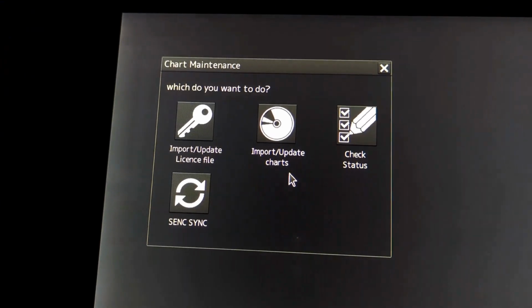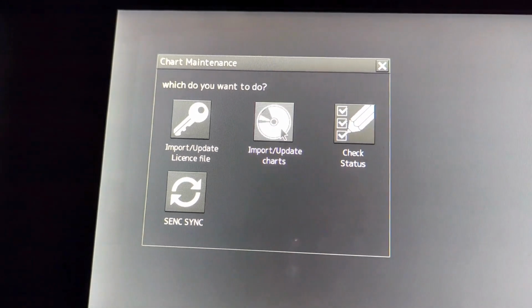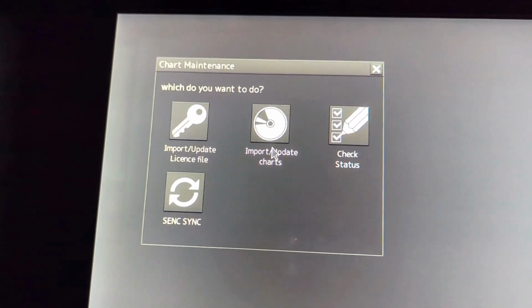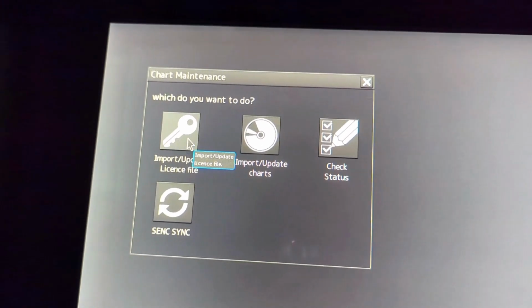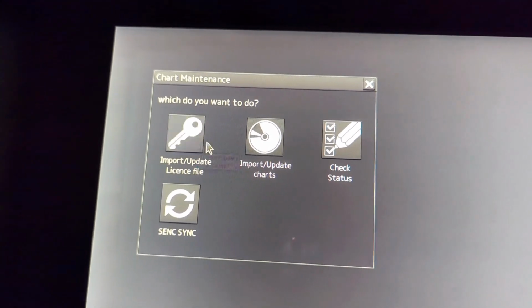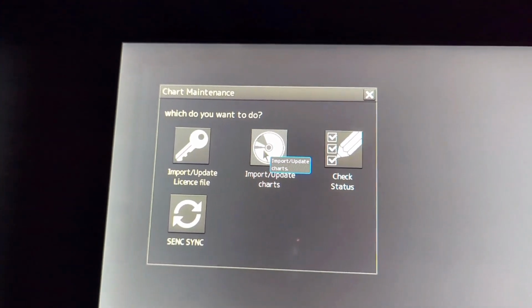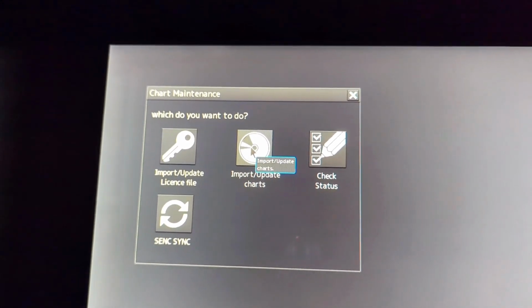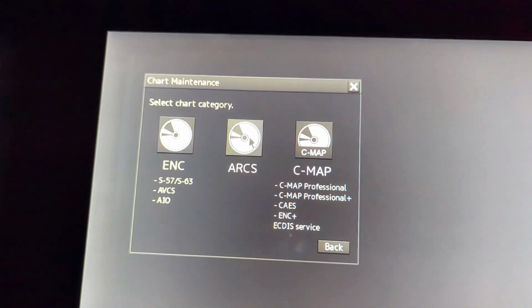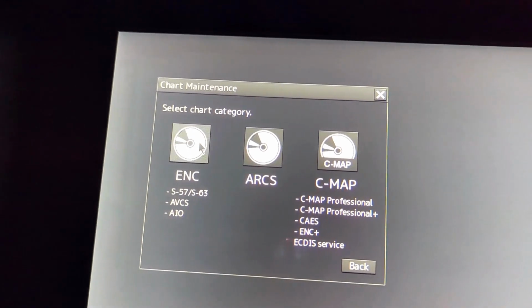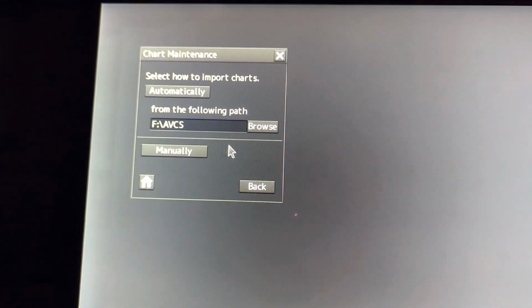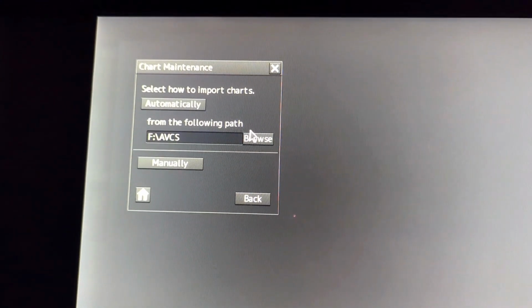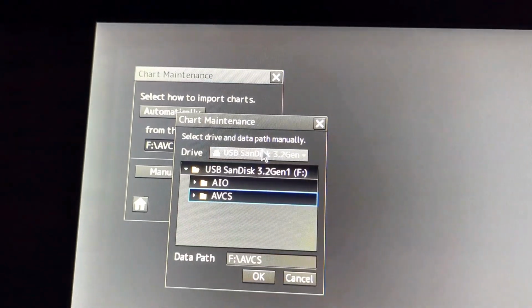You will see this display after going to chart maintenance, and you have to go to import update charts for weekly update. And just to inform you, this is not a license. This key sign will indicate this is new license. I am not going to put the license, I am going to put the update only. Okay, then of course this is ENC update. Go ENC, and if you want to see from where it is taking, go browse.